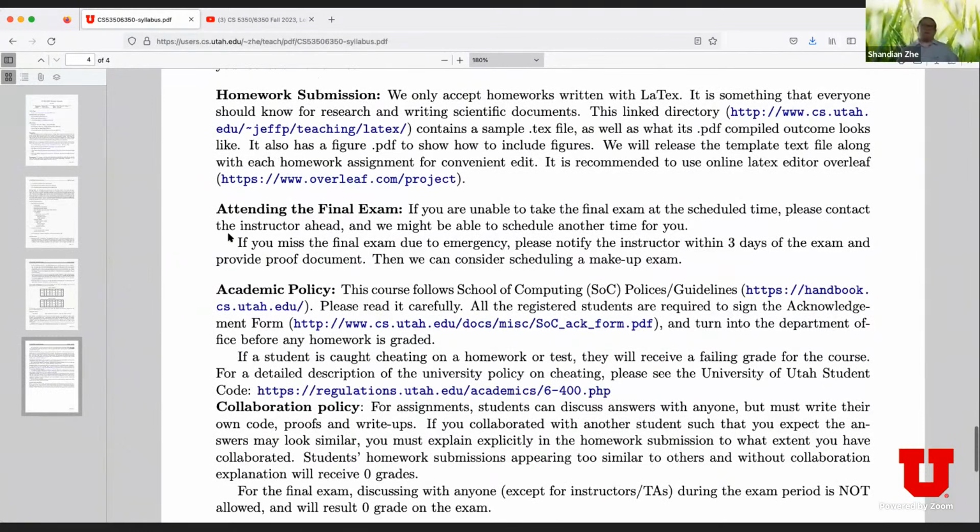Attending the final exam, right? Occasionally, I know some students have an emergency and have to skip the final exam. So if you're unable to take the final exam at the scheduled time, please contact the instructor ahead, and I might be able to schedule another time for you. If you miss the final exam due to an emergency, please notify the instructor within 3 days of the exam and provide proof documents. Again, this is just to be fair to all the other students. And then we can consider scheduling a makeup exam.